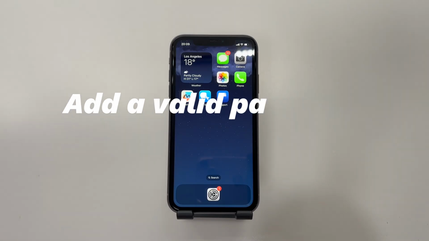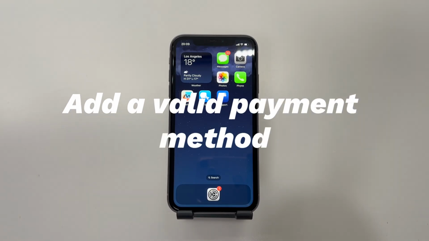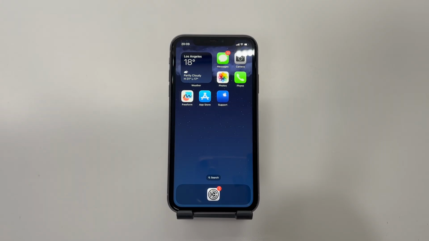Add a valid payment method. For real-person verification and security purposes, every user is required to add a valid payment method to download apps on the iPhone's App Store. This is also necessary for downloading apps that are free of charge. Here's how to do that.